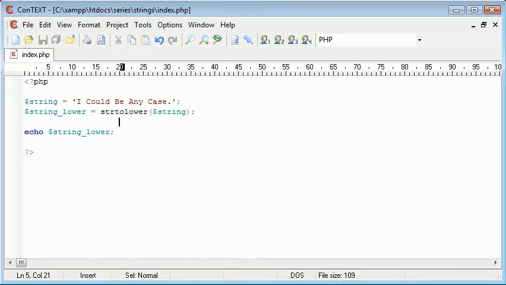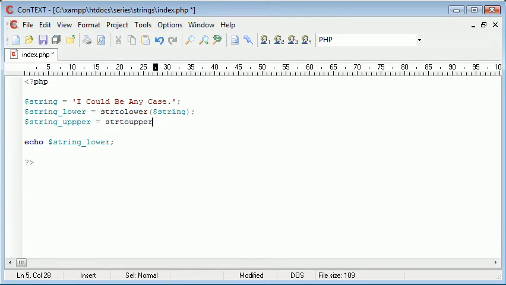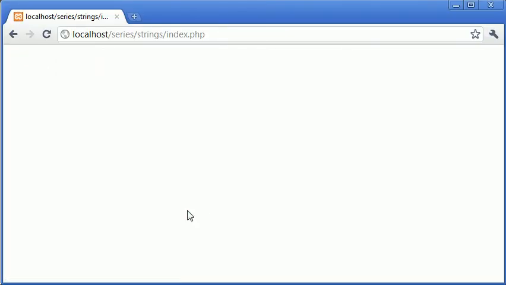So now let's try the same but with uppercase. So we're going to create a new variable underneath here called string upper. And that's going to be equal to strtoupper, and you probably guessed it, upper. And then we supply it with the same data, so string. Now let's just change this output, so we're echoing the upper rather than the lower. And we can refresh and see what happens.